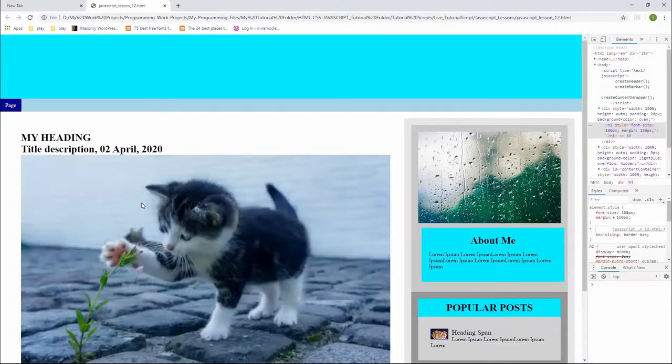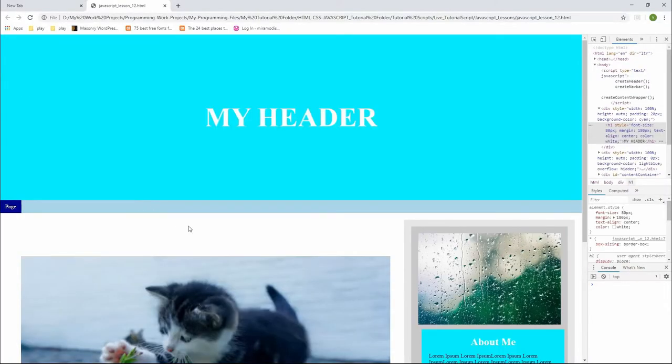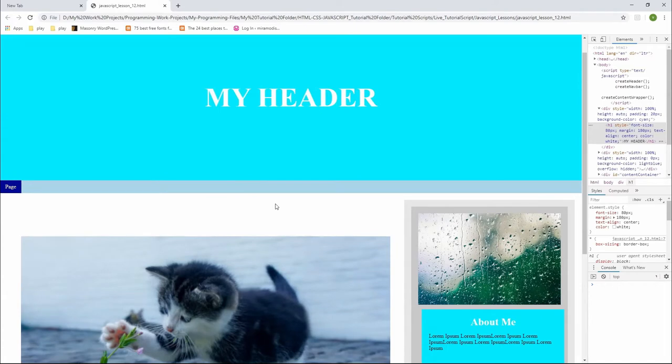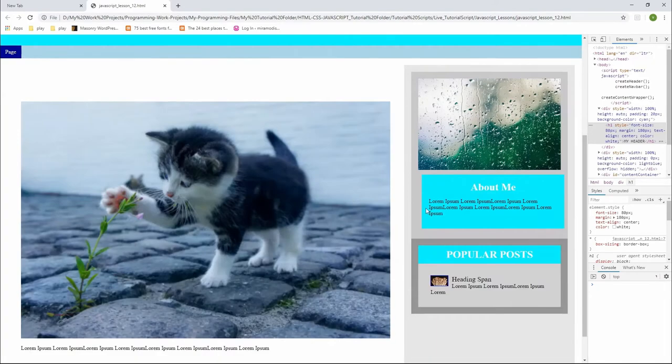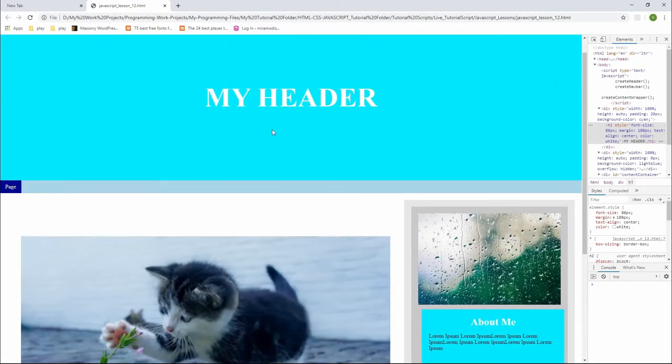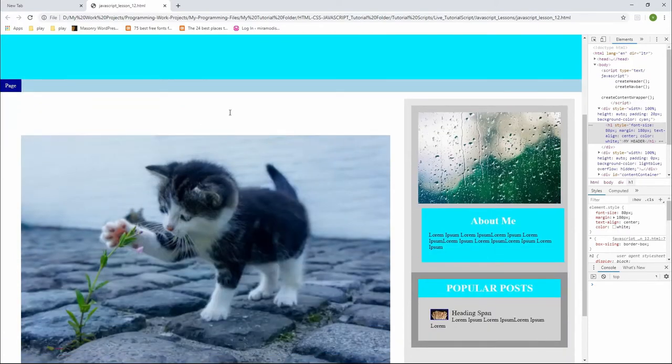So last time, this is what we created. Yes, it looked something like this. And yes, there were a couple of issues because the sizes were big and all of that. So I had to fix it over here. The color of the text is white.